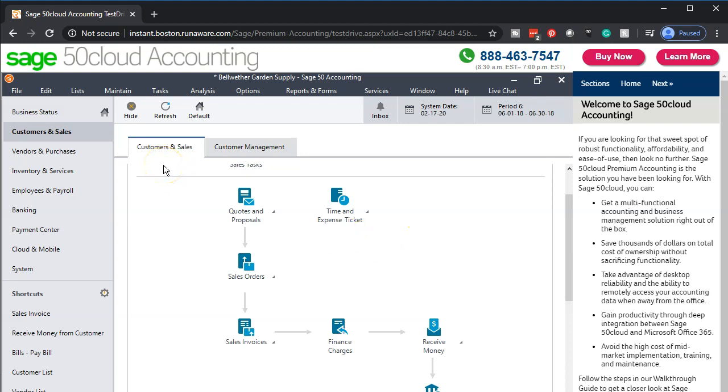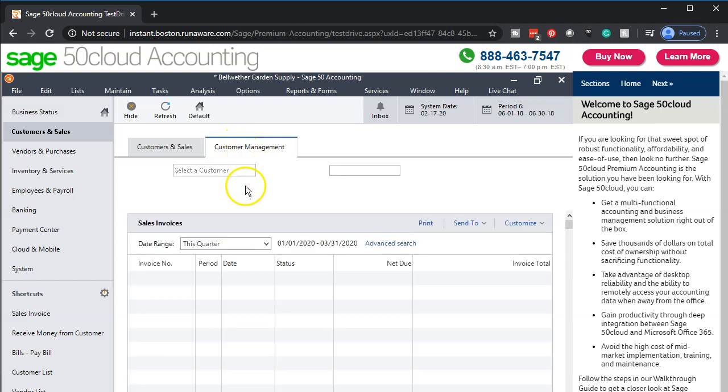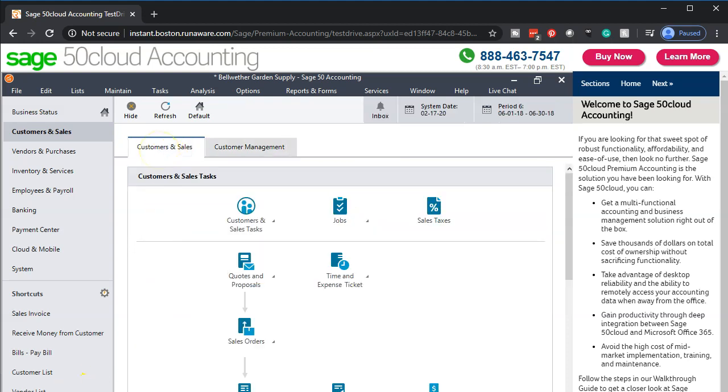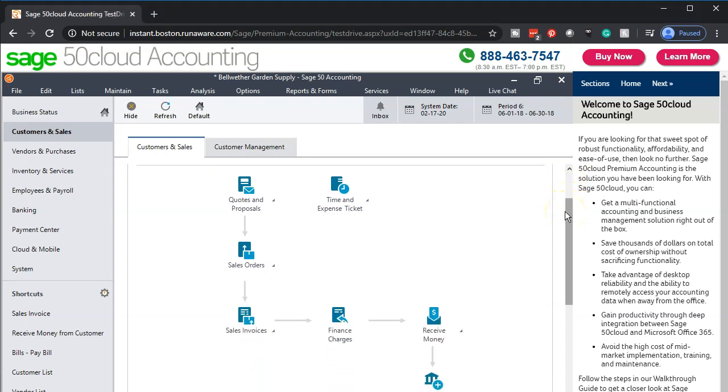We have the customers and sales tab up top, and then the customer management, which is going to give us information on particular customers on the right side. We're going to be concentrating over here with the customers and sales tab. First thing we want to do is think about the flow down below. So we're going to go down to the flow chart down below. This is going to give us an idea of the cycle that we'll be going through within the customer section.